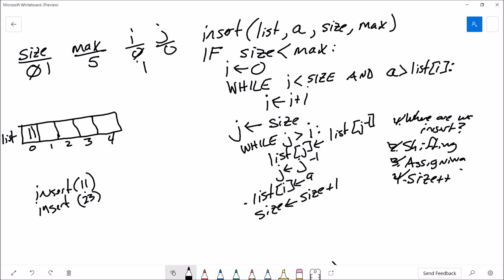Now let's go to the next loop, the j loop. Initialize j with size. Okay. While j is greater than i, false, right, because they're both the same. So we're not shifting anything to the right, and there's nothing to shift to the right, so that's correct. So then we do our assignment. List of i is equal to a. So 23 goes here, and size gets incremented.